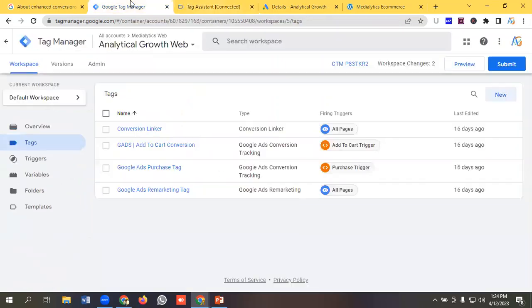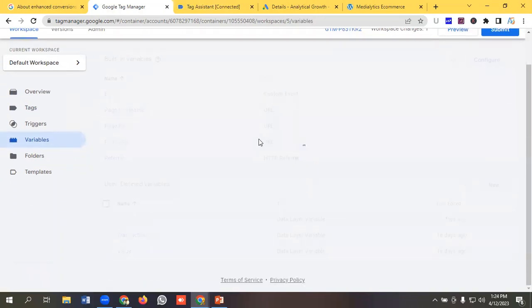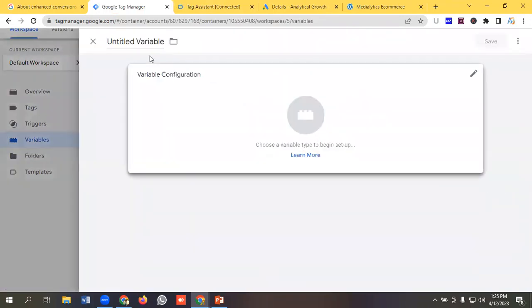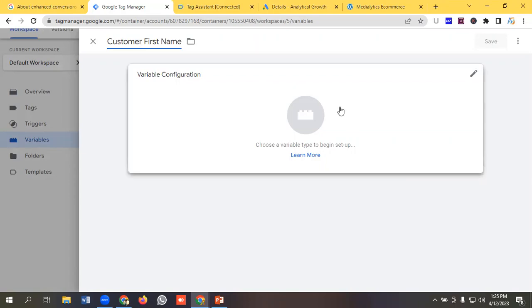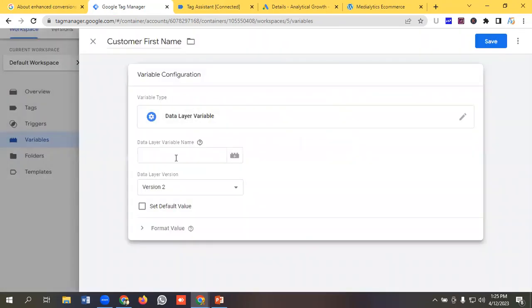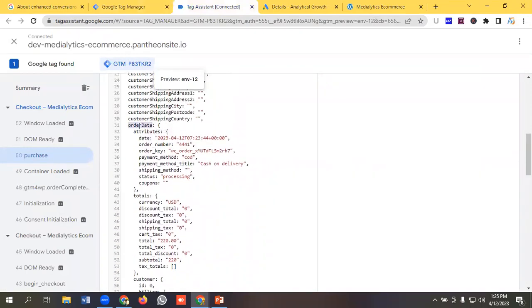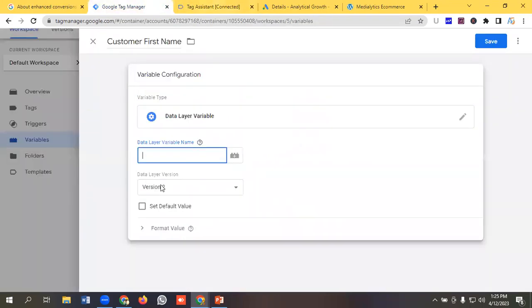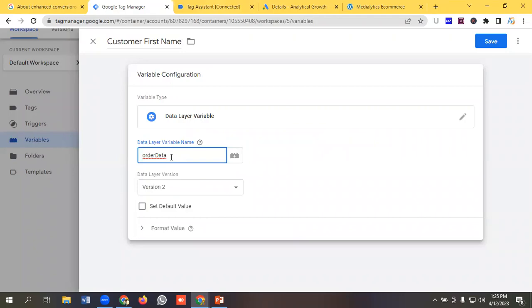So we'll go to the variable section in our Google Tag Manager and make some data layer variables. I will click on new and name it customer first name. I'll click data layer variable, then go to this option and copy this order data. As this is an object, I need to put a dot after the order data.